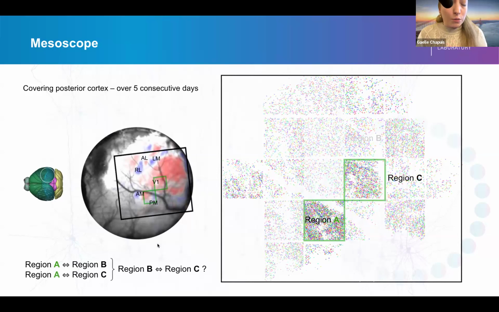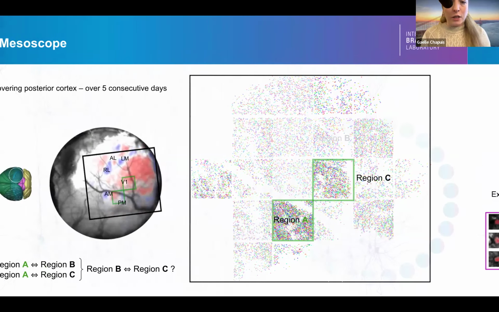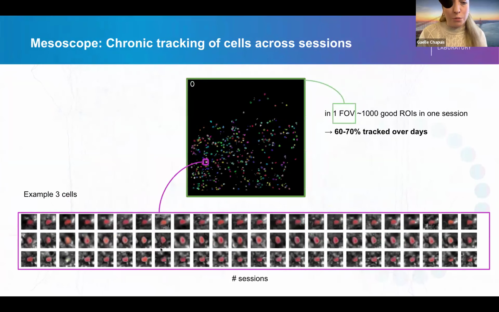So for a foundation model, what could be really interesting is that probably you can predict the relationship between region A and B, and also between region A and C, because they've been acquired simultaneously. And the question would be, can it generalize this and predict the relationship between region B and C, which haven't seen each other physically? Okay. And just to show you that it works, here are example 3 cells tracked over many, many sessions.